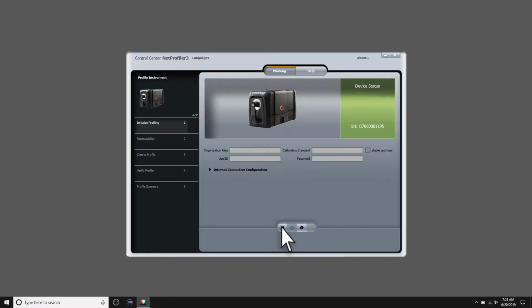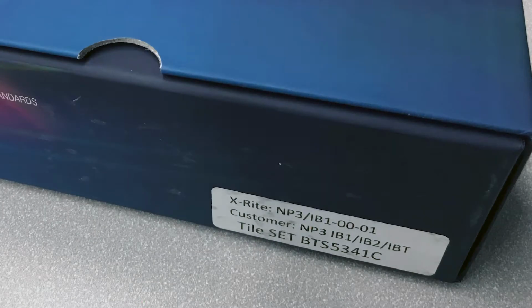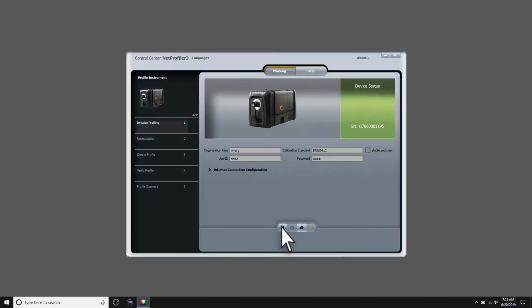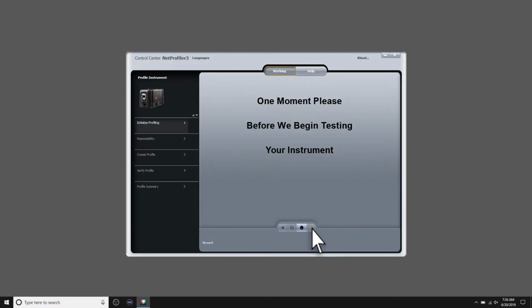Enter your NetProfiler account information. Then enter your calibration standard, which can be found on the box your tiles are stored in. Additional connection settings can be configured if required. Once you're ready to proceed, check the Stable and Clean checkbox and then click the Forward button.